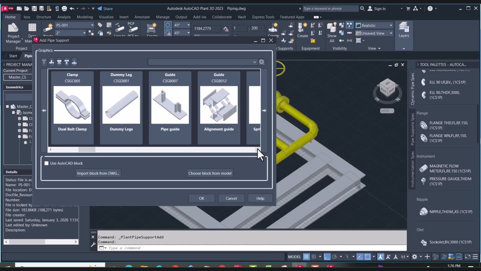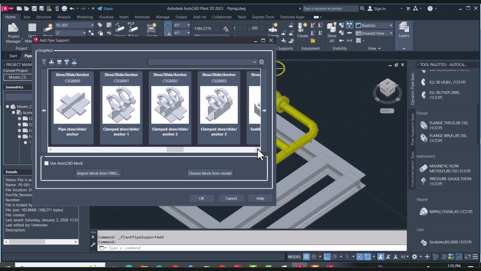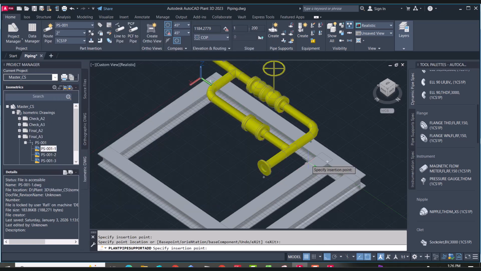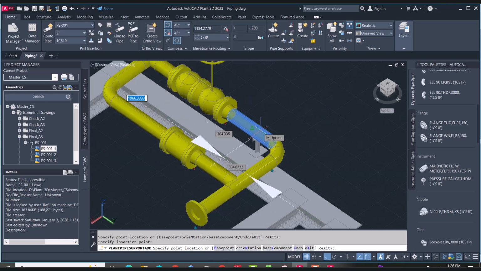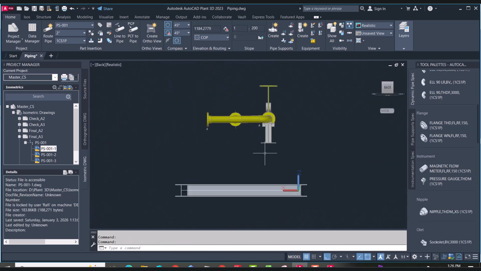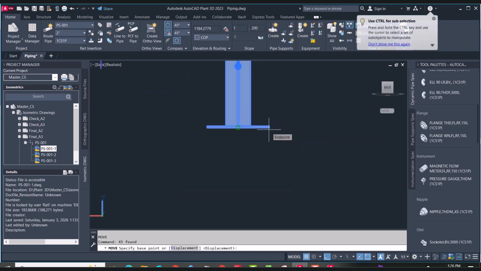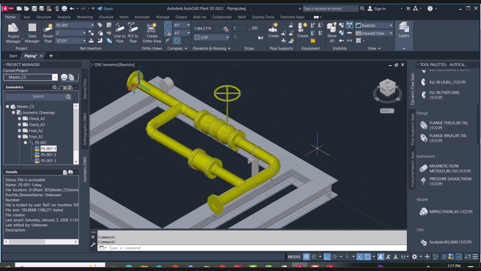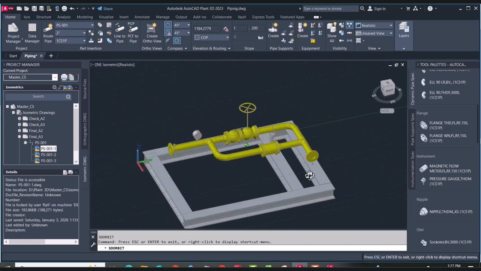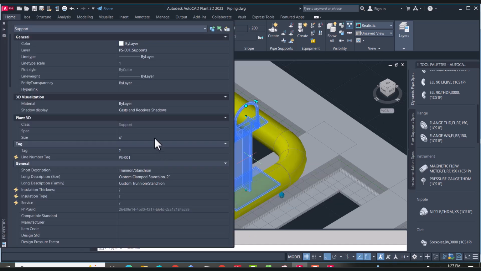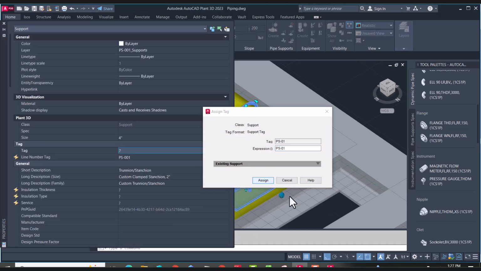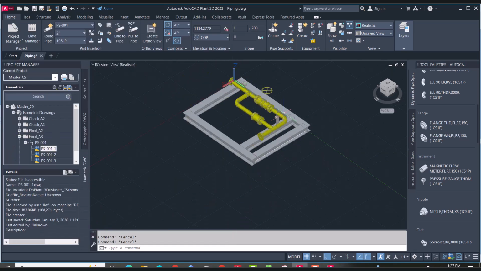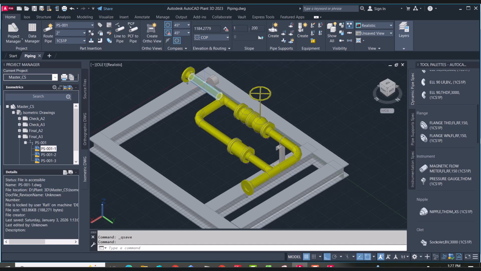Now let's add one pipe support. So we'll choose one appropriate pipe support. In this case we choose this one, which is kind of a T. So we'll just give this location, and we'll just move the base to this one. We can also increase the length, but we are just moving it, as this is just a training session, not the actual one. We'll give the pipe support tag and the description of the pipe support.